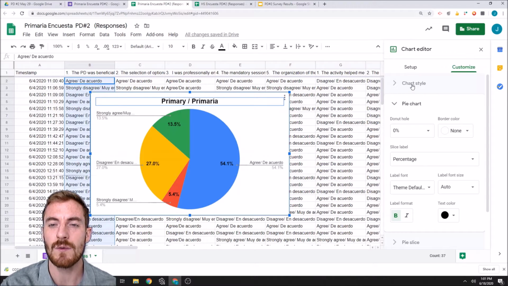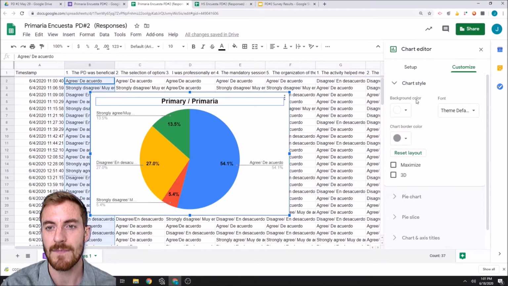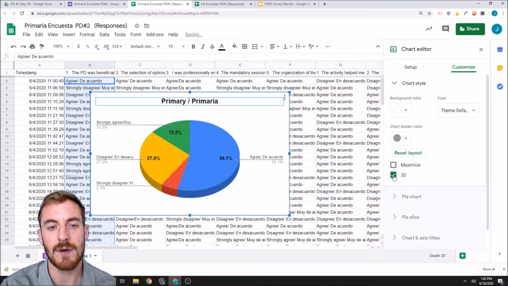If I go back to chart style, I also have this option called 3D, and I just think that it makes the graph look a little bit nicer, but again, that's based off of preference. So if I click on 3D, then I'm going to see that side angle and a 3D version of the chart.